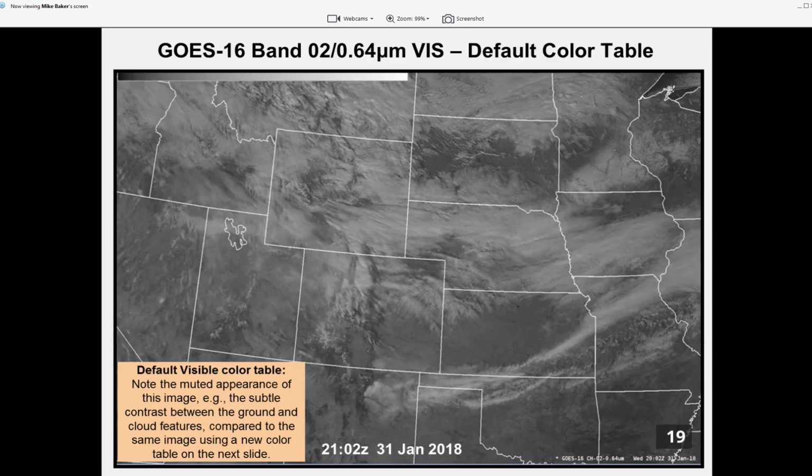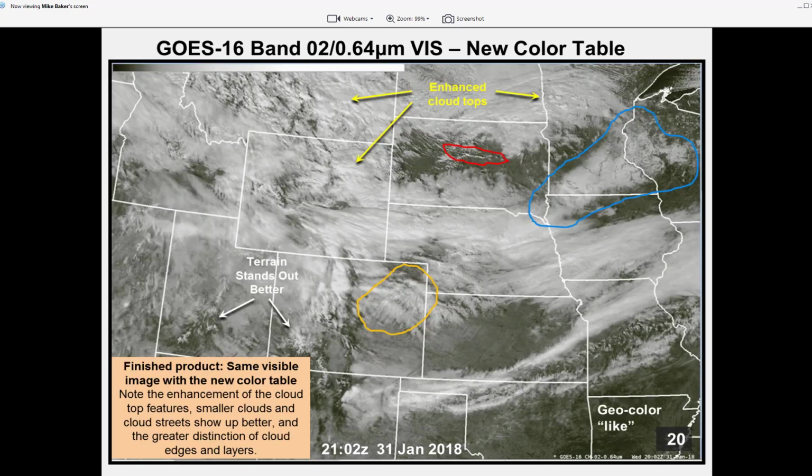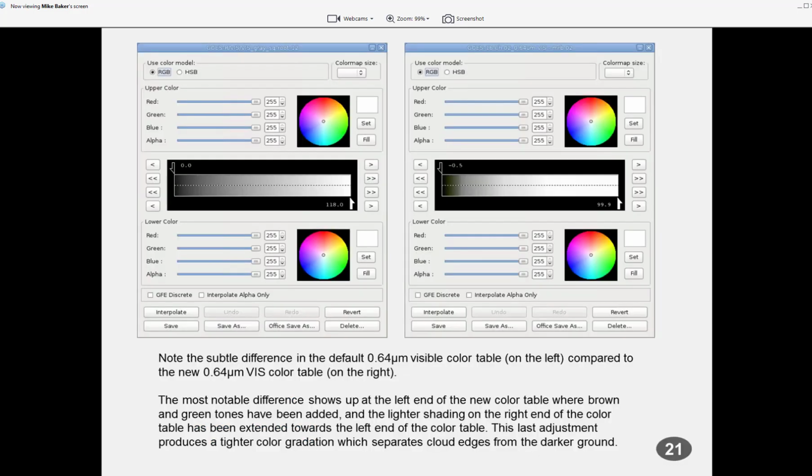Look at the difference there. It's kind of muted on the default one, but you get the new one, and it's looking really great and sharp. You can see right the very edges, right to the edge of the snow up there with this new color table. There's the two color bands that we've been talking about, editors here. On the left is the default. On the right is the new one.